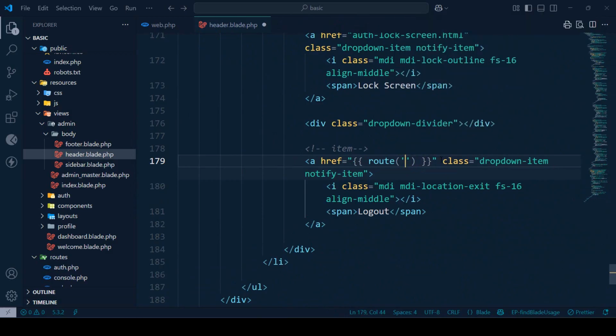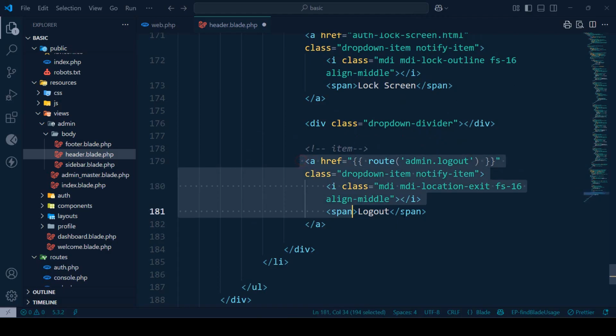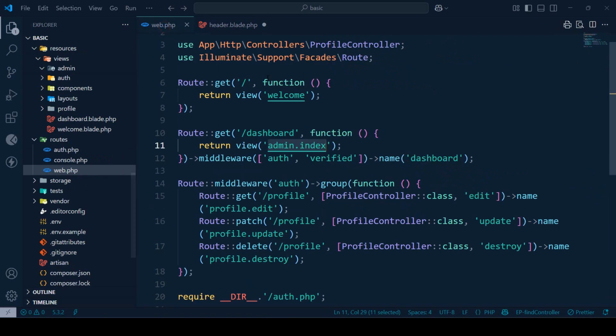I want to use one of the route names as admin and then logout. So that is the admin logout I want to create. Here you have to understand the process, how that is a step by step process. Right now, first of all, I name the route name as admin logout. Now that is the route we have to create in our web.php.